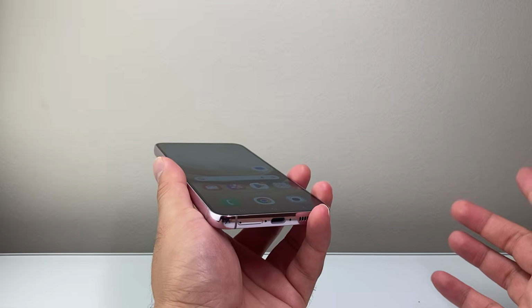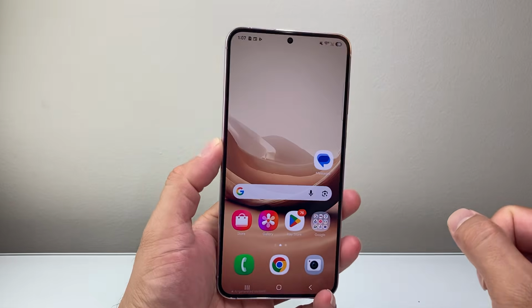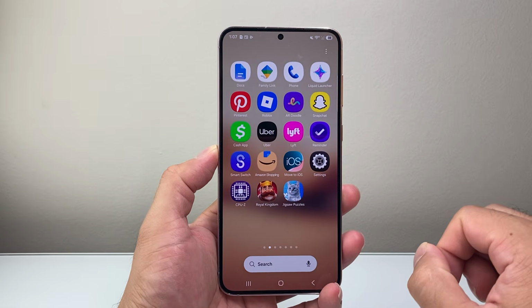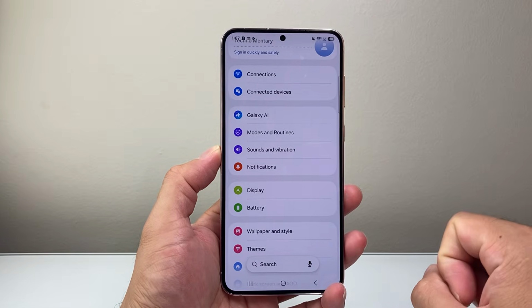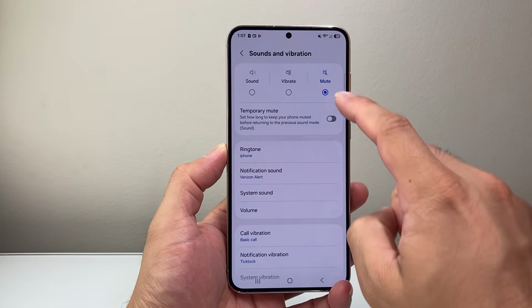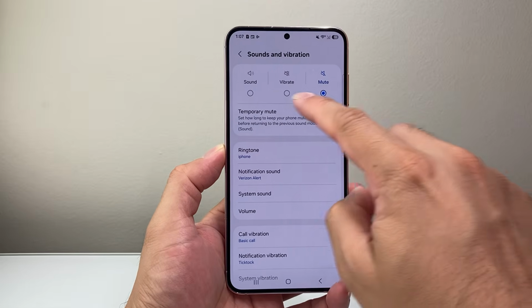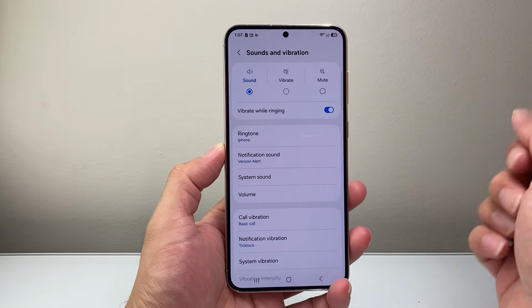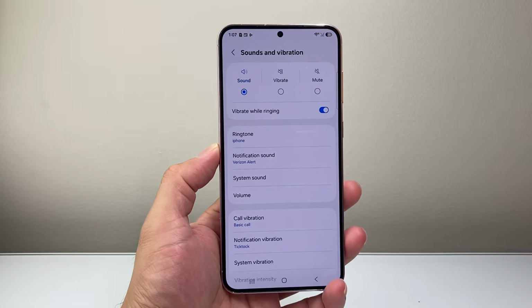Also check if there's dust, lint, or dirt buildup on the speaker grill, as this could also block the sound. Now, after you have checked that, the next thing you want to do is the actual settings for sound. So you're going to swipe up, go to your settings, and then look at Sounds and vibration, and make sure that instead of either vibrate or mute, you actually have the sound turned on. That could be as simple a fix as that.